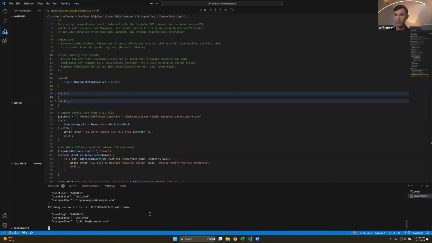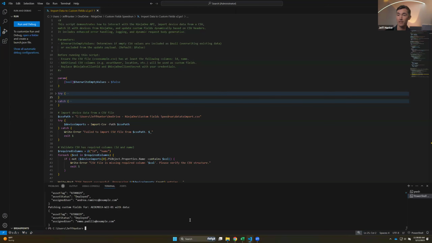And so you can see here, it's going to be patching each device's custom fields with the data that is present inside of the spreadsheet here. This should not take very long because this is not a very high number of devices. But of course, if you were importing custom field data into many thousands of devices, this could start to take quite a bit of time. So I'd recommend maybe getting a cup of coffee if you have tens of thousands of devices and you're working with this. And so there we're done.